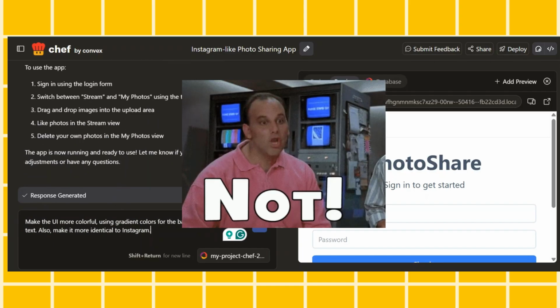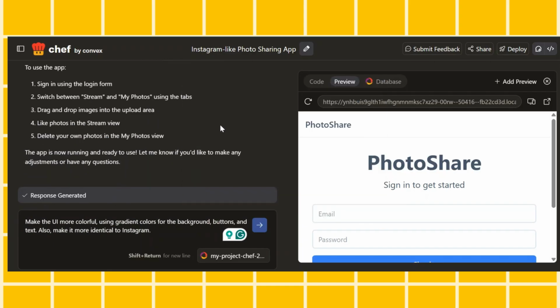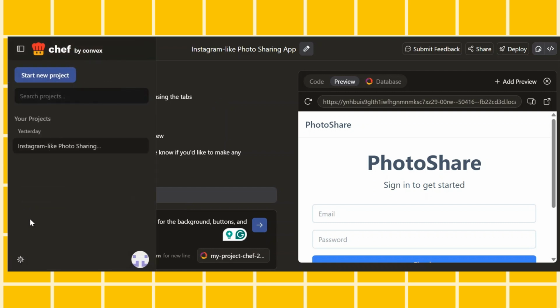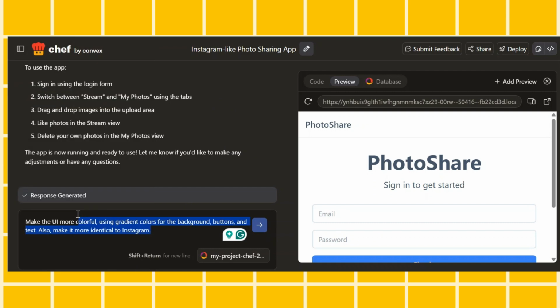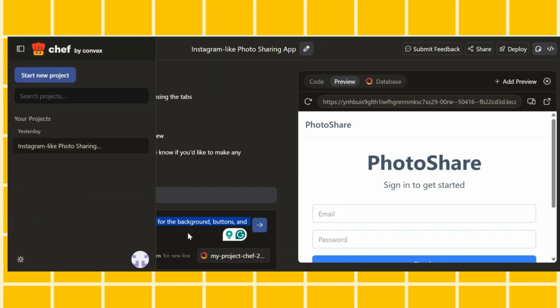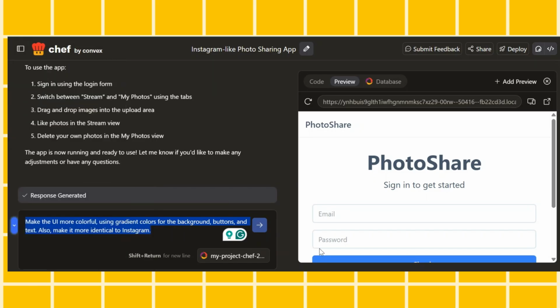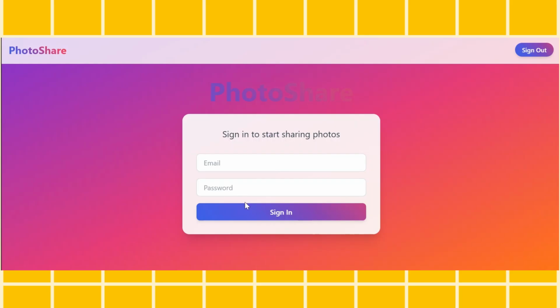But still, I'm not satisfied with the UI. So, let's ask the Chef to make the UI similar to Instagram but way more colorful. So, in the prompt box, I'm gonna say, make the UI more colorful using gradient colors for the background, buttons, and text. Also, make it more identical to Instagram. Let's run this prompt and wait for the changes to be made. Cool. Now our website has inherited Instagram's theme color.